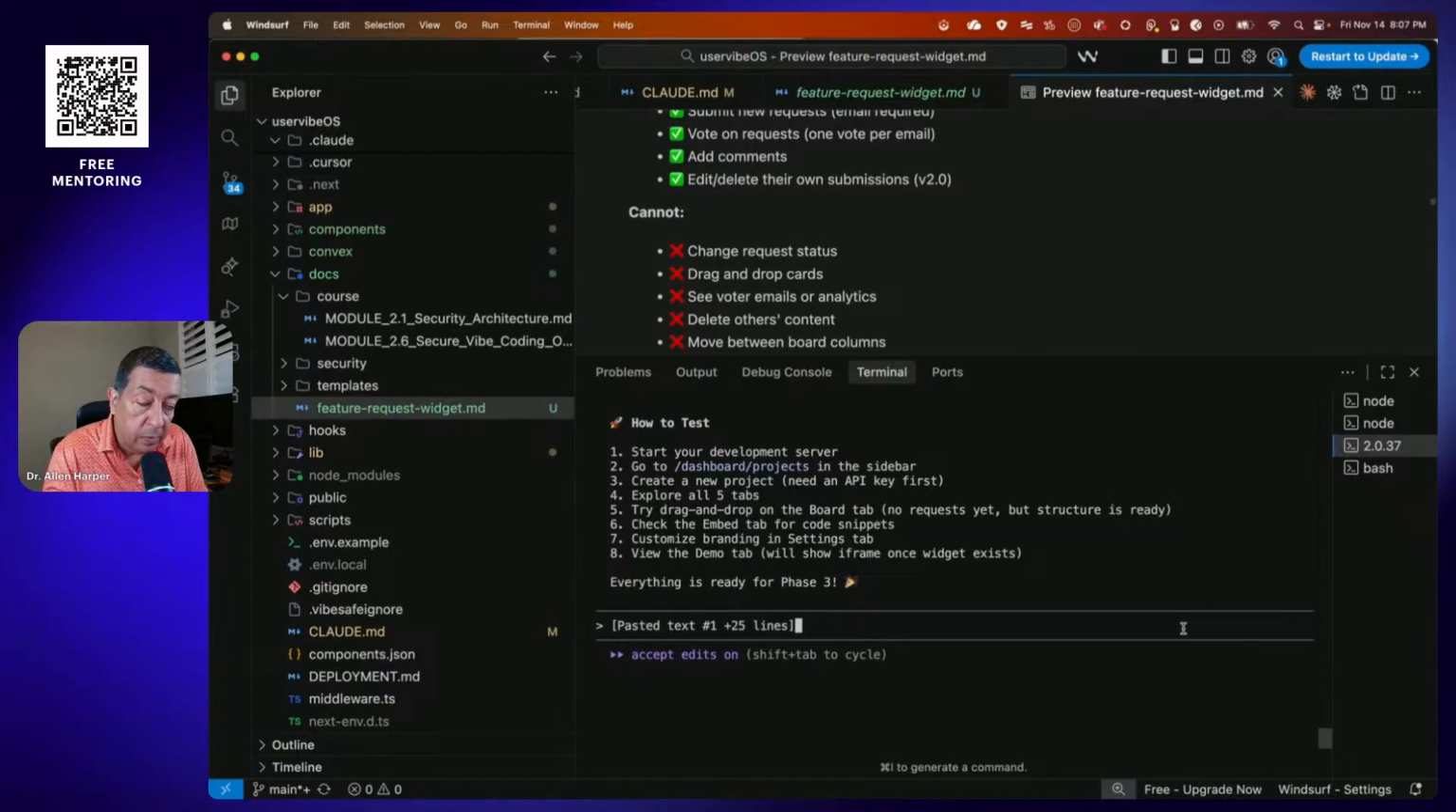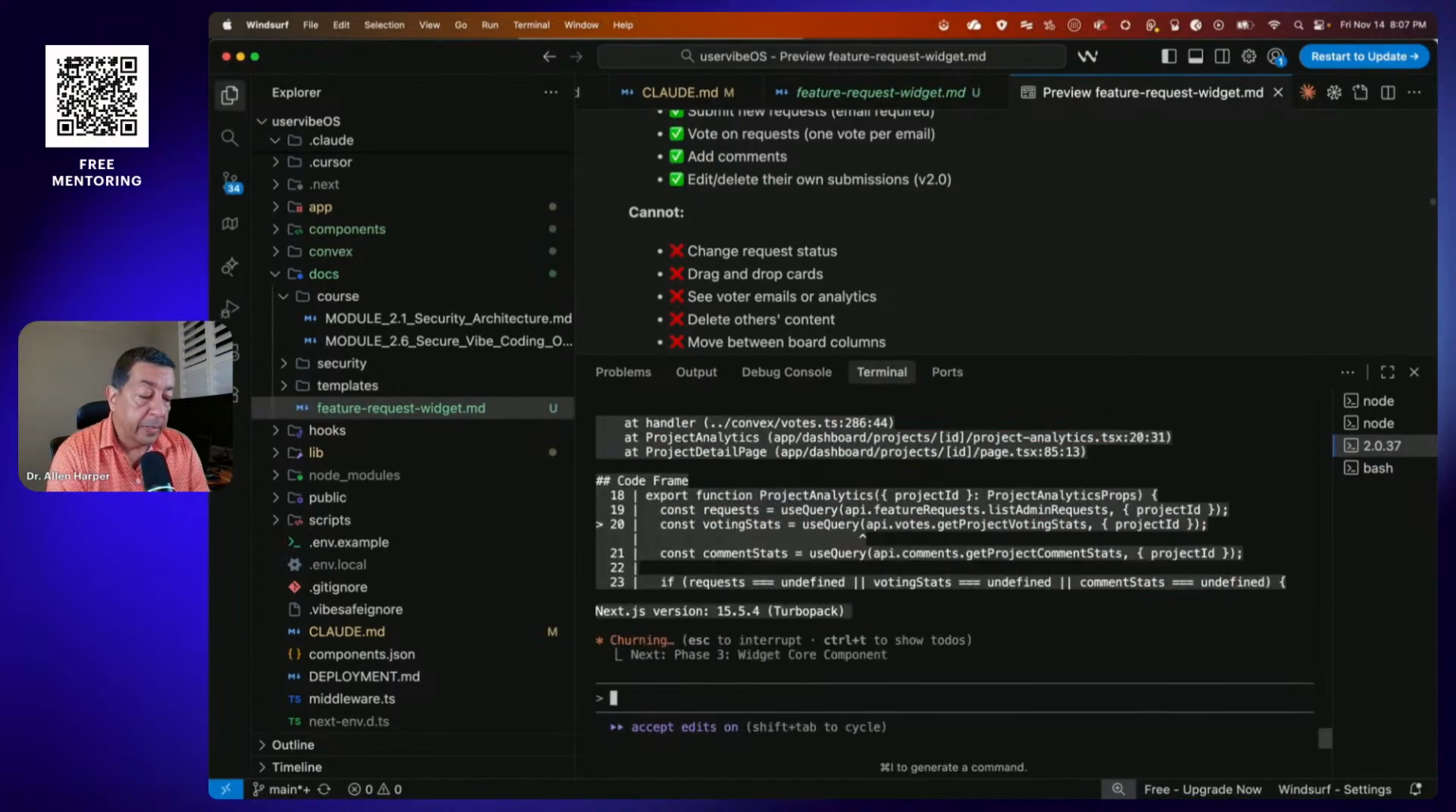You don't even have to tell it it's an error. It's smart enough to know. Like I used to say, hey, fix this error, but it knows.